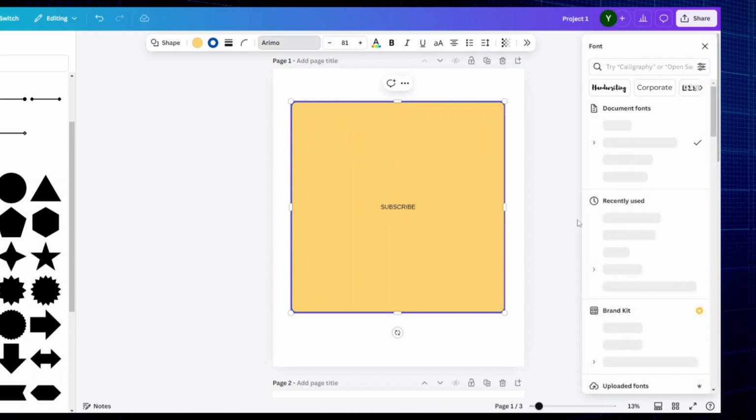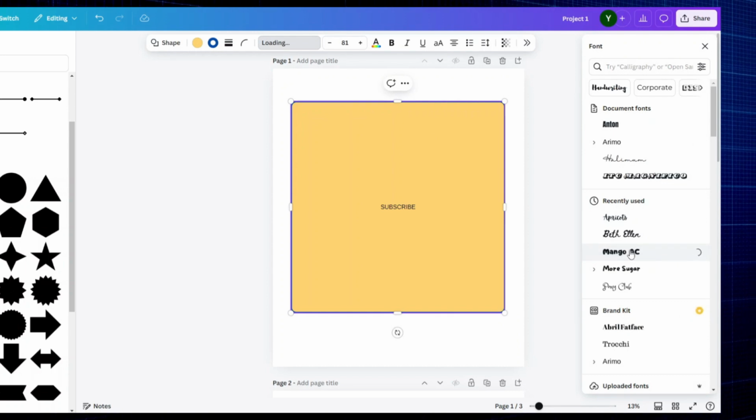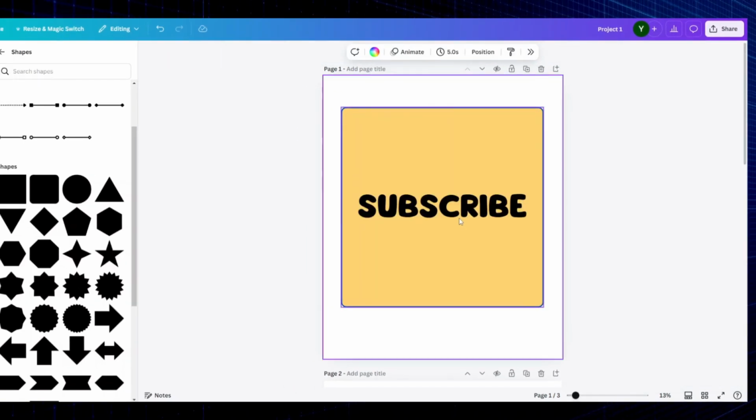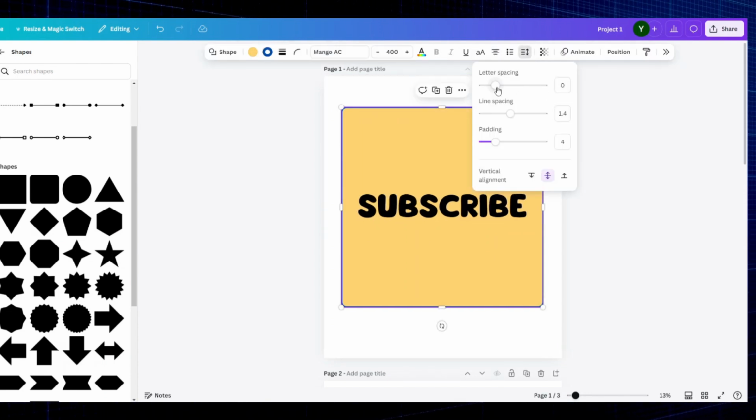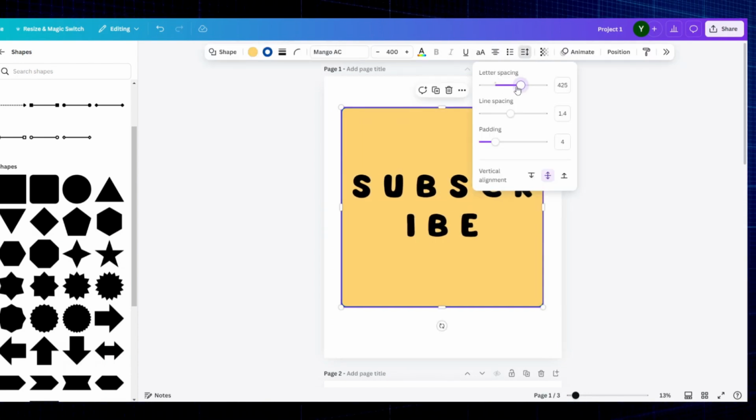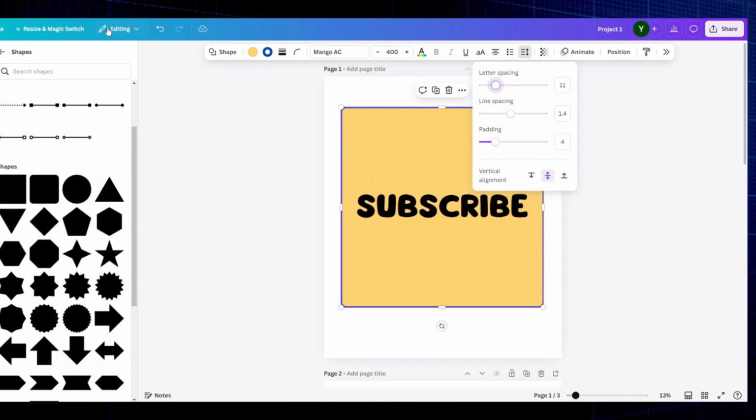You can edit this text by changing the font here. Let's switch it to this font. You can also increase the font size by either dragging this slider or typing in the exact size you want. Let's make it 400. You can also underline the text, make it uppercase if it's in lowercase, or change the alignment from here. Spacing adjustments are available as well. You can modify the letter spacing and line spacing to achieve the desired look.